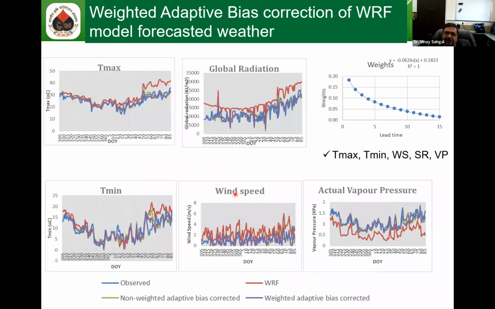This is just to give you an example. This red color is the forecasted, whereas the blue color is the observed value. So you see there is a lot of difference between forecasted weather and observed value, especially during this period. So there is an error of more than 5 degrees centigrade. But when we used our weighted adaptive correction approach, which is of violet color, it is coming very close to observed.